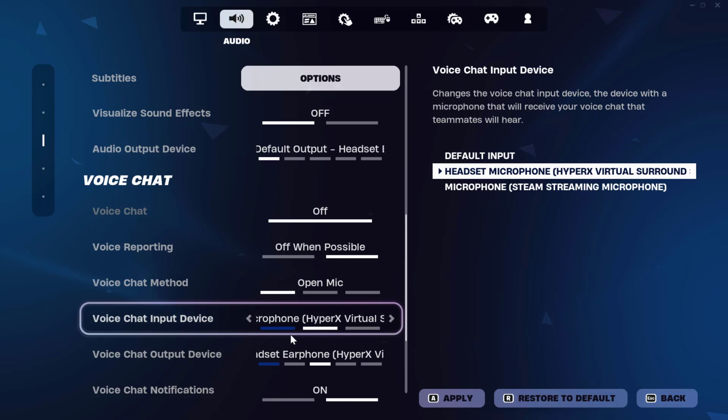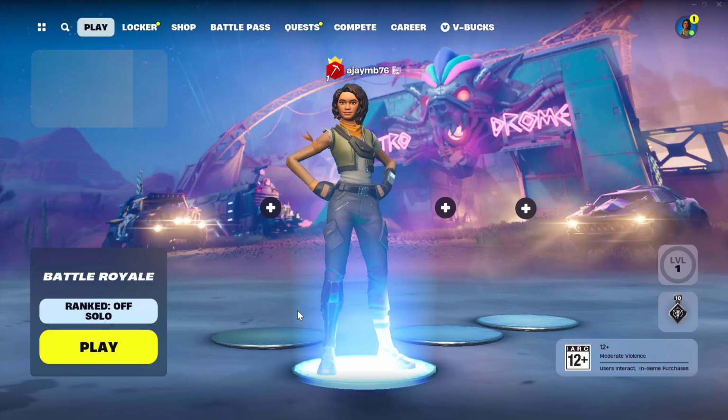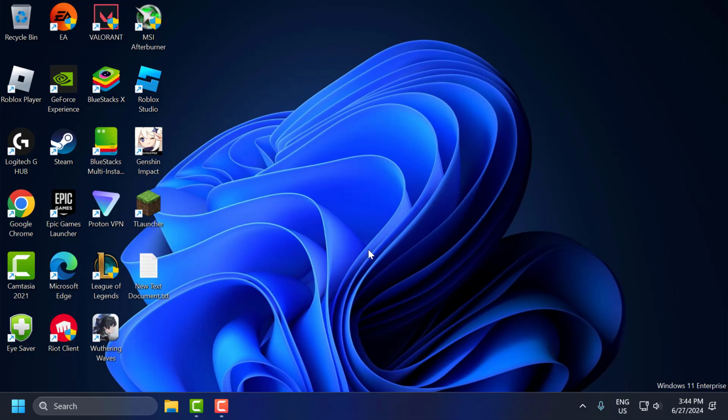After selecting it, select apply to save changes and go back and check if the problem is solved or not. If the problem is not solved, let's move on to method 2 guys.